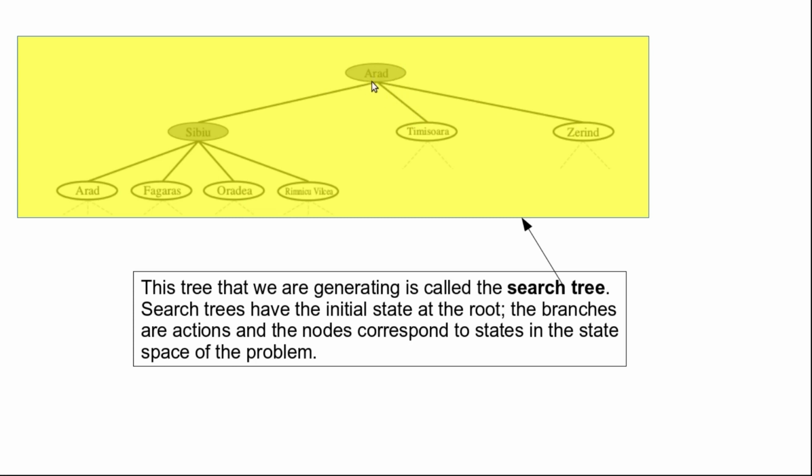So from Arad, the action was go Sibiu. We ended up in this node. From Arad, and this action was go Timisoara, so we ended up in this node. So these edges or these branches correspond to the actions that we have taken. Go Sibiu, go Timisoara, go Zerind, and so on.